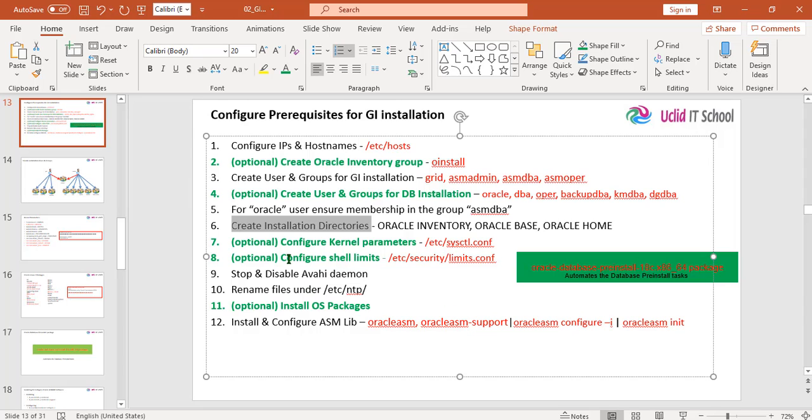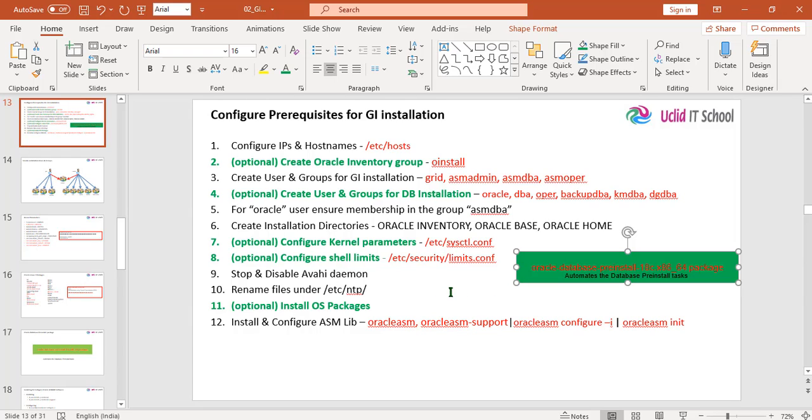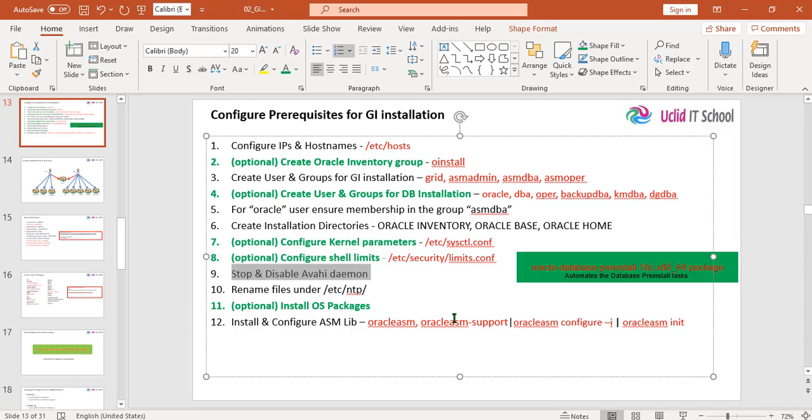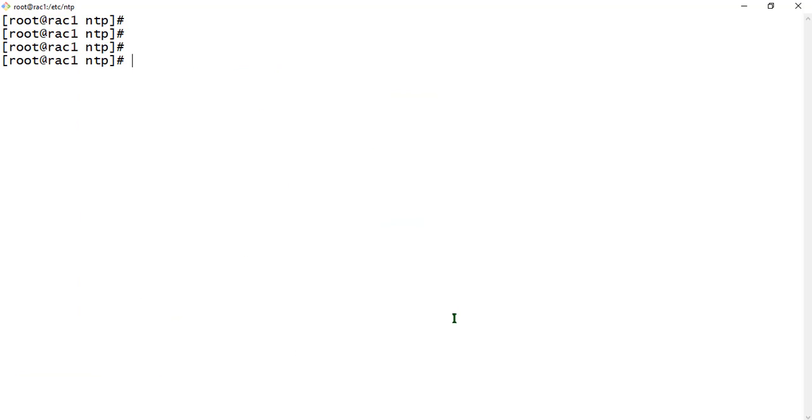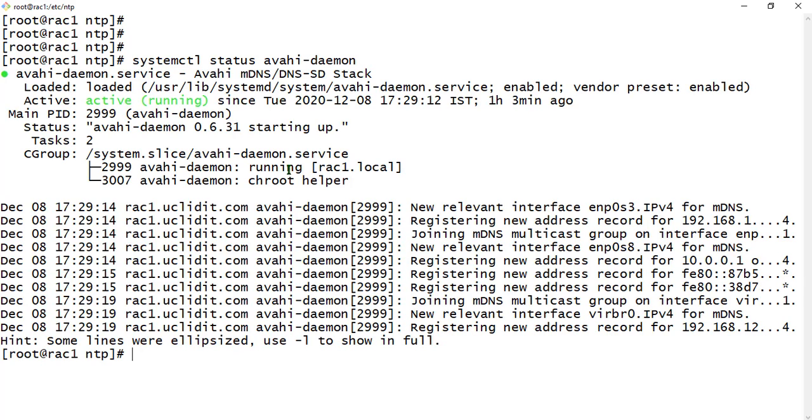Then kernel parameters and shell limits must have been taken care of by the pre-install RPM. Next one is to stop and disable the Avahi daemon. How to do this? You can check systemctl status avahi-daemon. Now it is active and running. We must stop it and disable it.